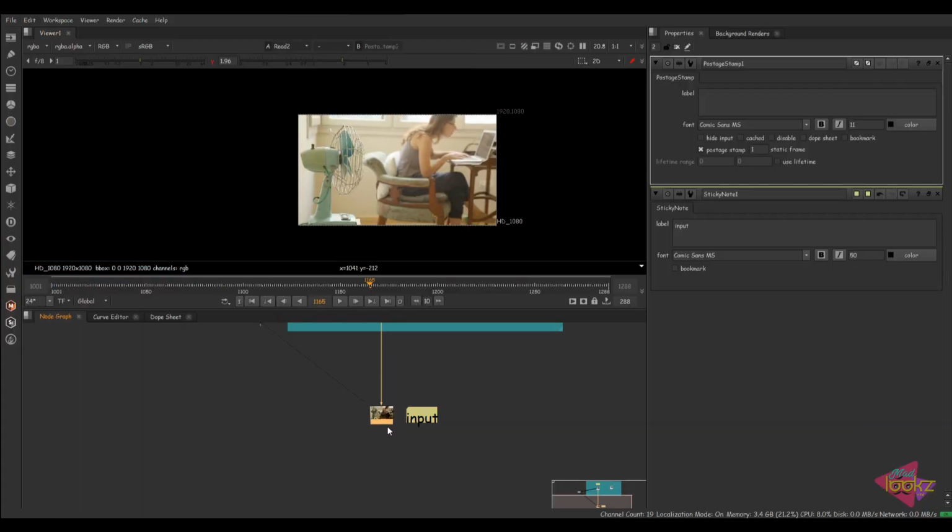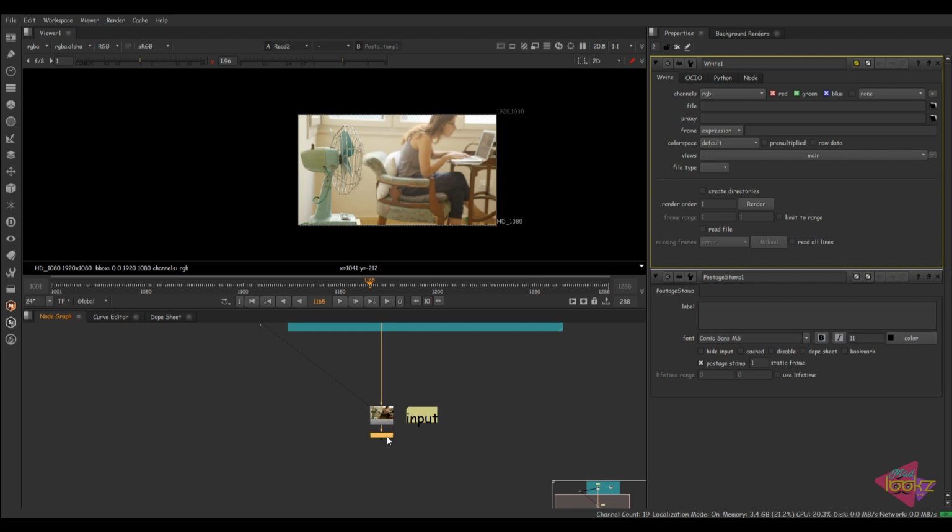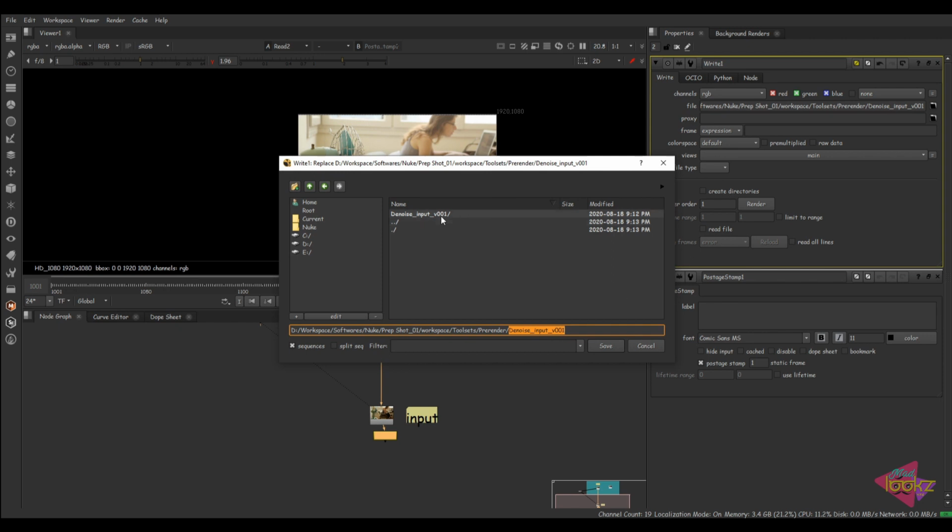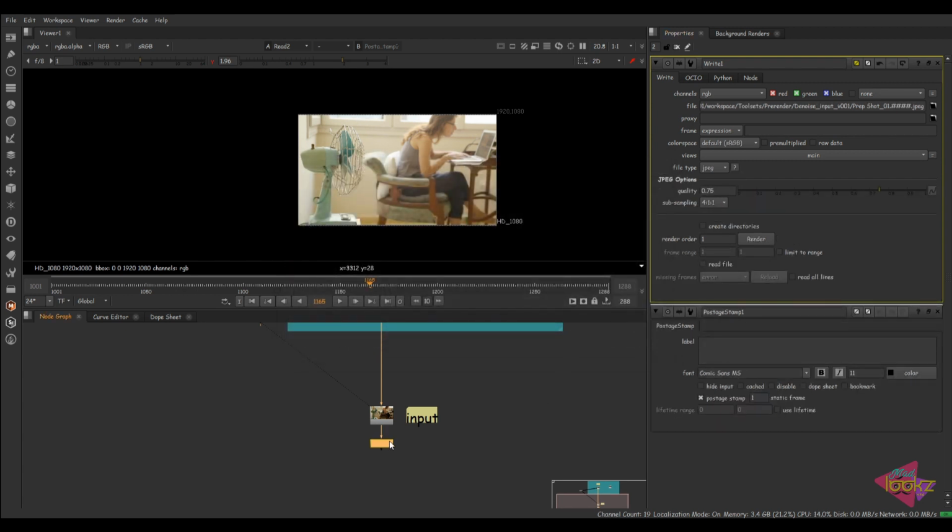So now I have created a write node. I have copied the path also. So open this. Inside this folder we are gonna copy this prep short 01. So this is my input name. I have created that dot four hash dot jpeg, or whatever resolution and formats you are using. So save it, make the quality 1, render.